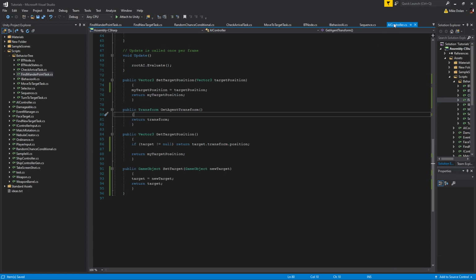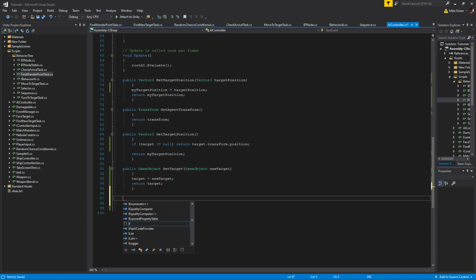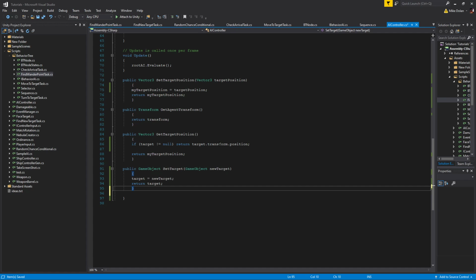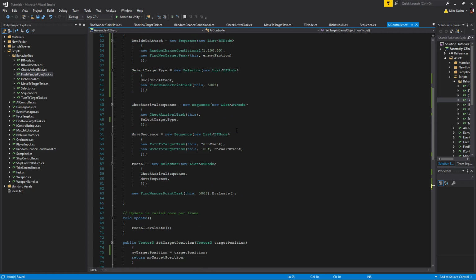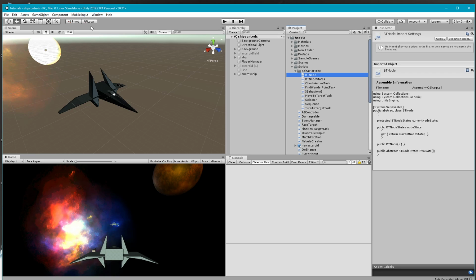This is fine. Okay, we have our target set up. And the one other thing, I can't remember if we need this. Okay, let's see if this works. So we have our basic sequence. We have our different new tasks. We have our AI tree here, our behavior tree here.